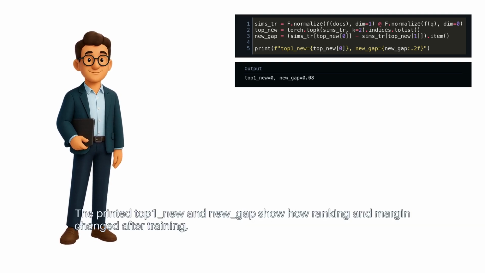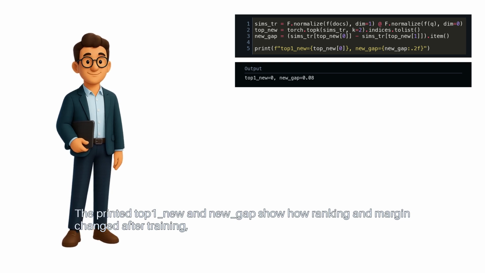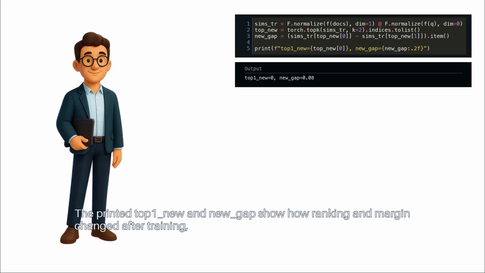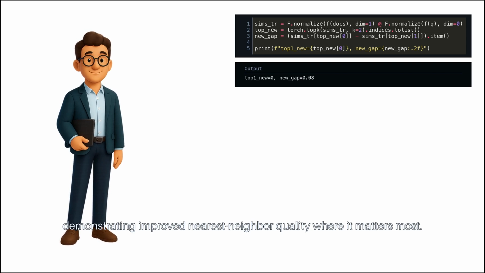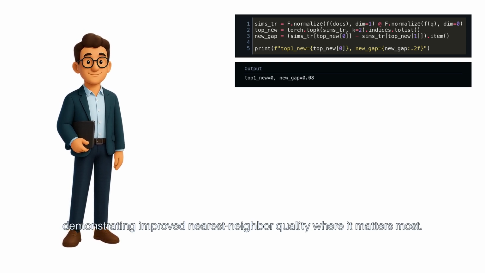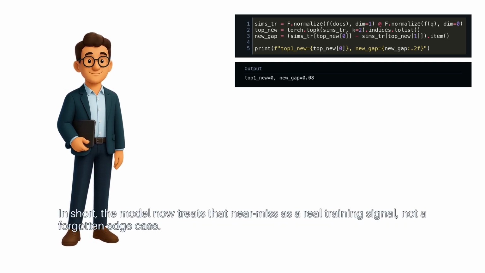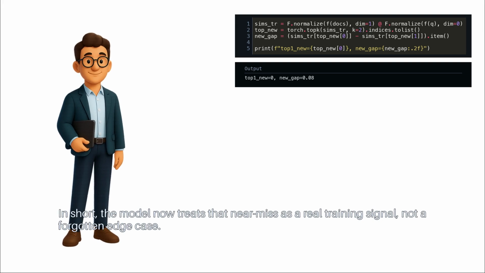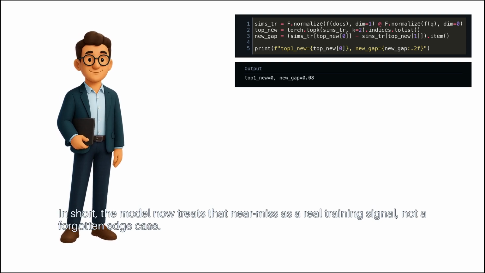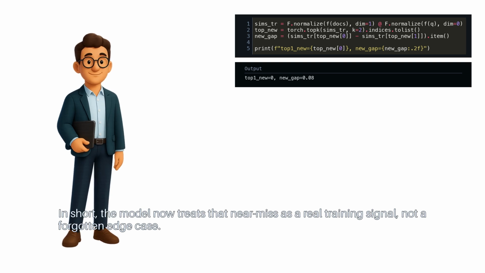The printed top one new and new gap show how ranking and margin changed after training, demonstrating improved nearest neighbor quality where it matters most. In short, the model now treats that near miss as a real training signal, not a forgotten edge case.